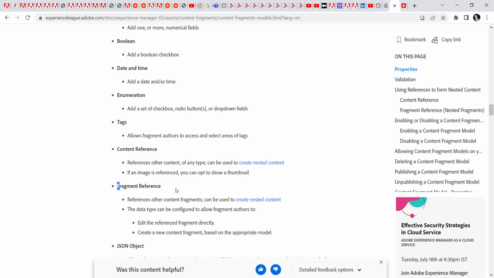This fragment reference is something we use when we want to refer to a fragment in another content fragment model. So then we go for this fragment reference. If you see here, we can refer to the fragment directly, edit the fragment reference and fragment directly, or create a new content fragment based on the appropriate model.